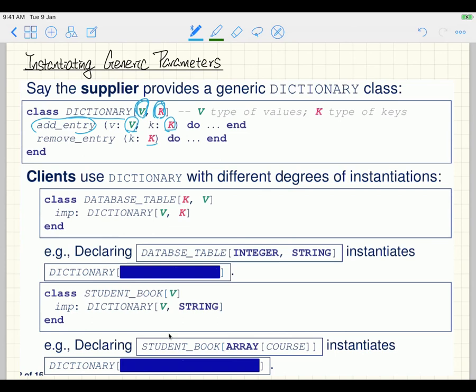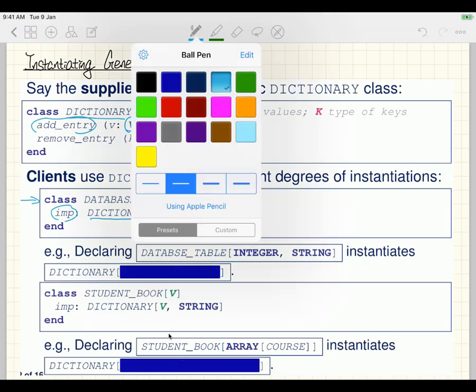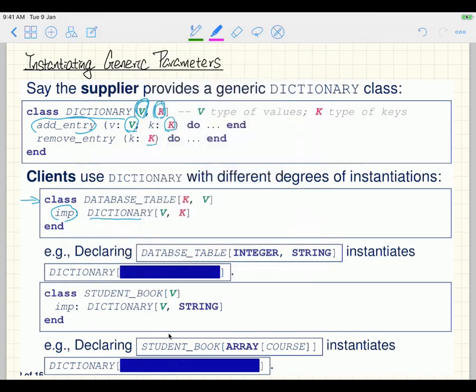Let's say now we have a client class called database table. Basically, the database table is going to somehow use the dictionary as an implementation. One thing I want to show you is that the order of the generic parameters is arbitrary. It's up to you as a designer how you want to organize them, as long as you're using them in a consistent way. What I meant by this was, look at these 2 class declarations: class Dictionary[V, K], and also class DatabaseTable[K, V].